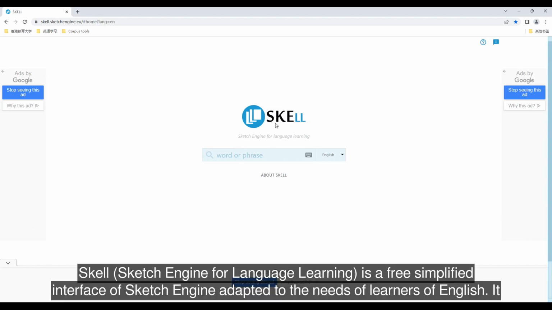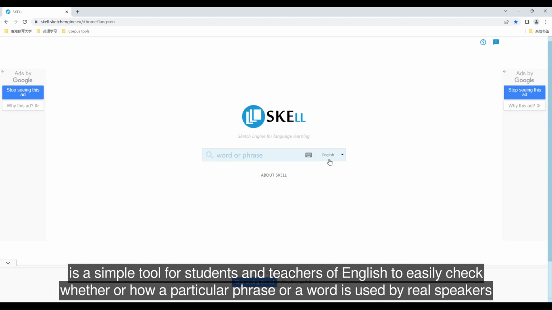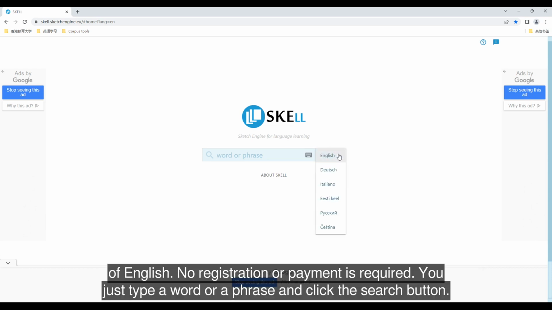Skell, Sketch Engine for Language Learning, is a free simplified interface of Sketch Engine adapted to the needs of learners of English. It is a simple tool for students and teachers of English to easily check whether or how a particular phrase or a word is used by real speakers of English. No registration or payment is required.